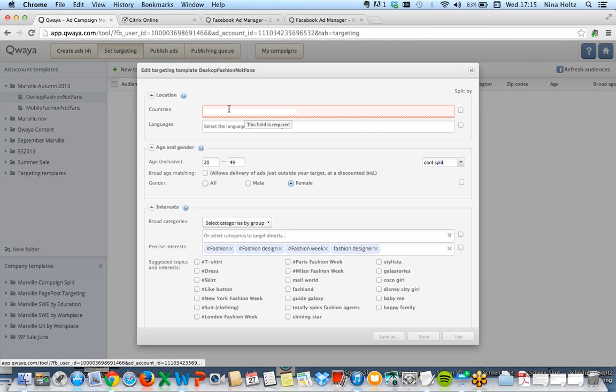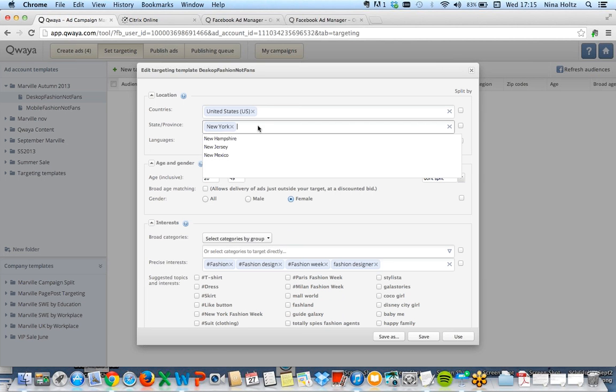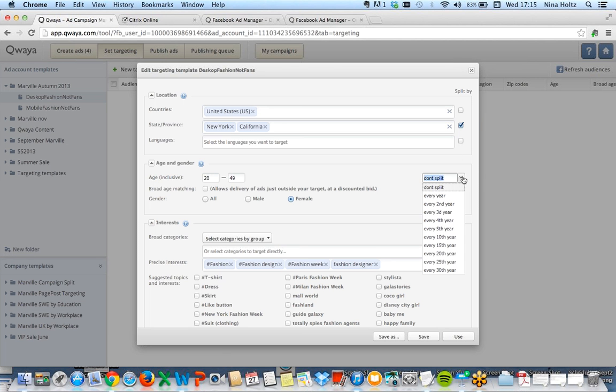So say that I want to change the country here. I want to target United States. Then you can see that you will get the states, the zip codes as well, that option. So let's select New York, California, like that. And then you're able to split by states, and you'll get one targeting for New York and another one for California. You can also split by age groups. So I can select every 10th year, and I will get one age group from 20 to 29, another from 30 to 39, and a third from 40 to 49.